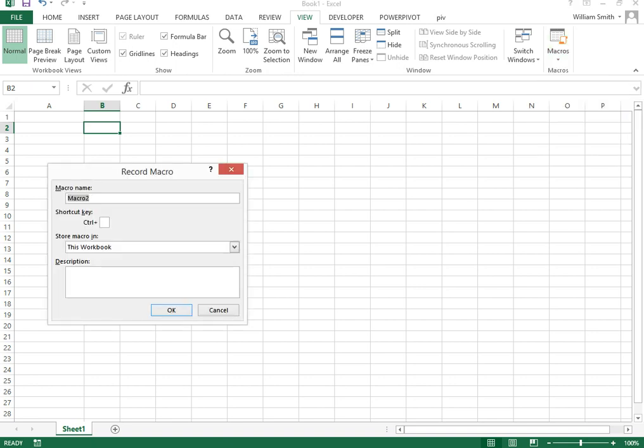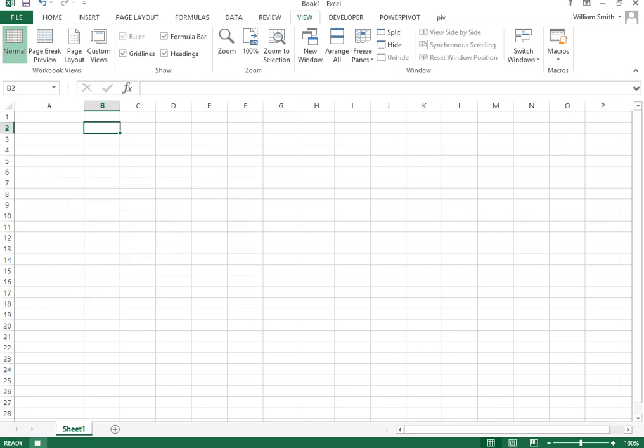So within the View tab and within the macro section of the View tab, select record. And then in the macro name section, enter the name for your macro. I'm going to enter minute fx function, and then I'm going to click on OK. I'm going to stop recording.